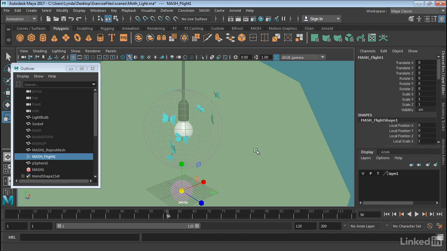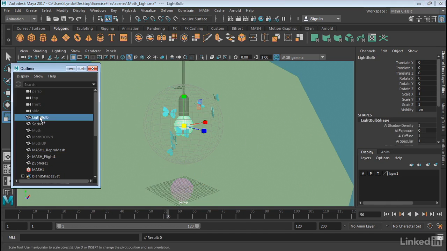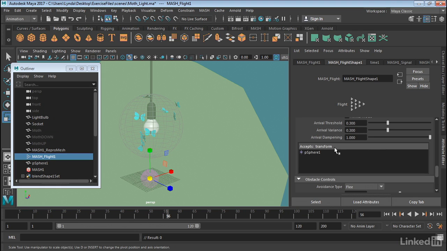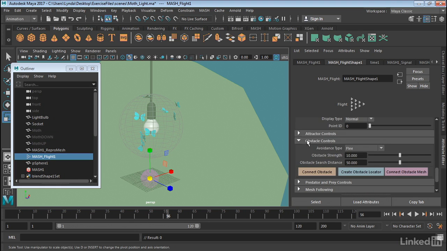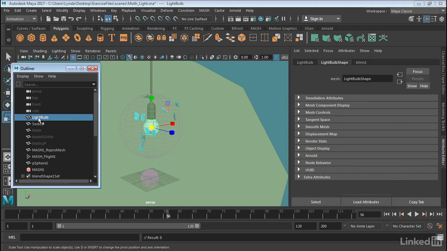But we want to make sure that they don't fly into that light bulb. We can make that light bulb repel the moths, so that way they don't fly into it. So I'm going to go back into my attribute editor, and right below attractor controls, we have obstacle controls. So I want to make sure my outliner is up, and then I want to say connect obstacle mesh. When I do, it says please select a mesh. I'm going to hover over light bulb in the outliner and left click on it. And it should be selected.